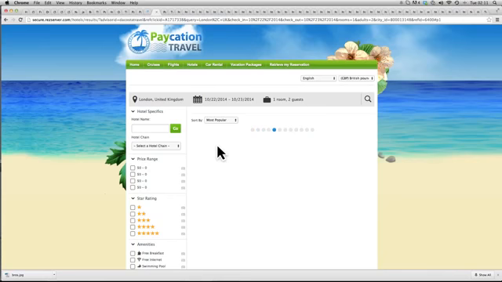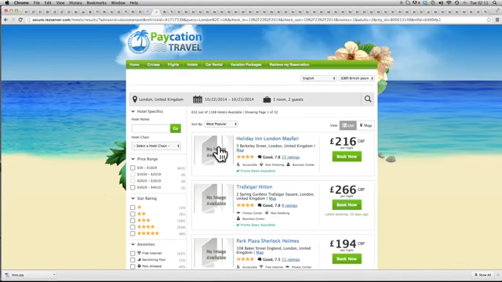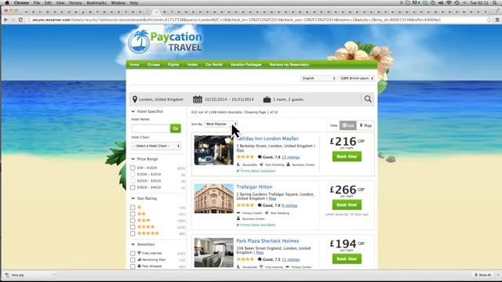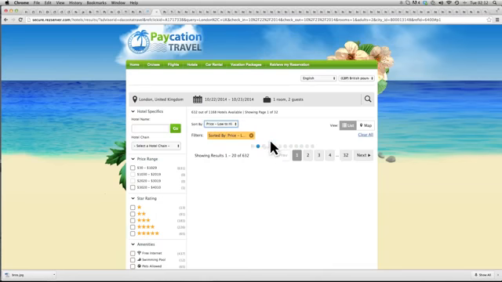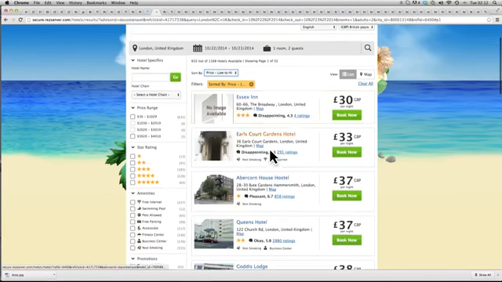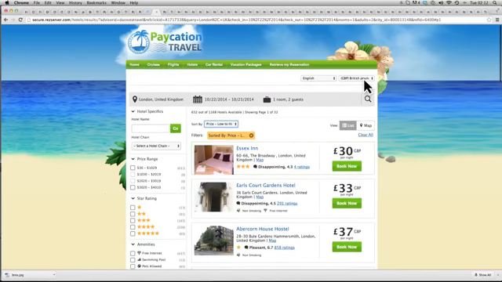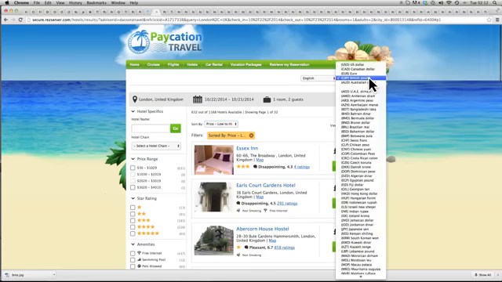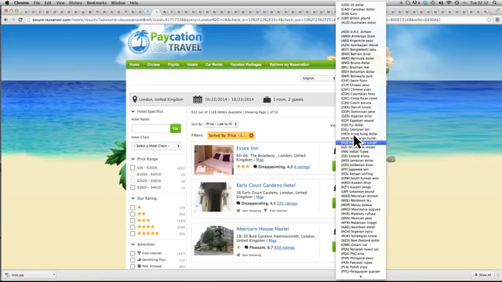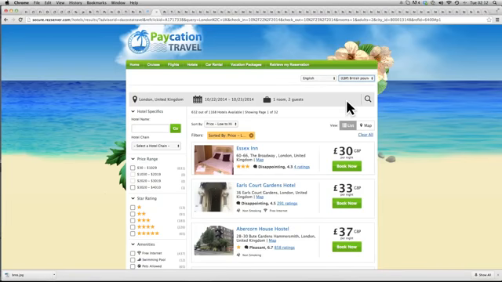Now this is pretty much the same as most other booking sites you see. You can arrange by the most popular hotel, so London Inn in Mayfair, or you can arrange by price. You've got low to high. So you can see the cheapest around £30 a night, which is obviously very cheap. Up here you can adjust the currency. Here we're in Great British Pounds, and obviously you have all the different currencies that you can change.